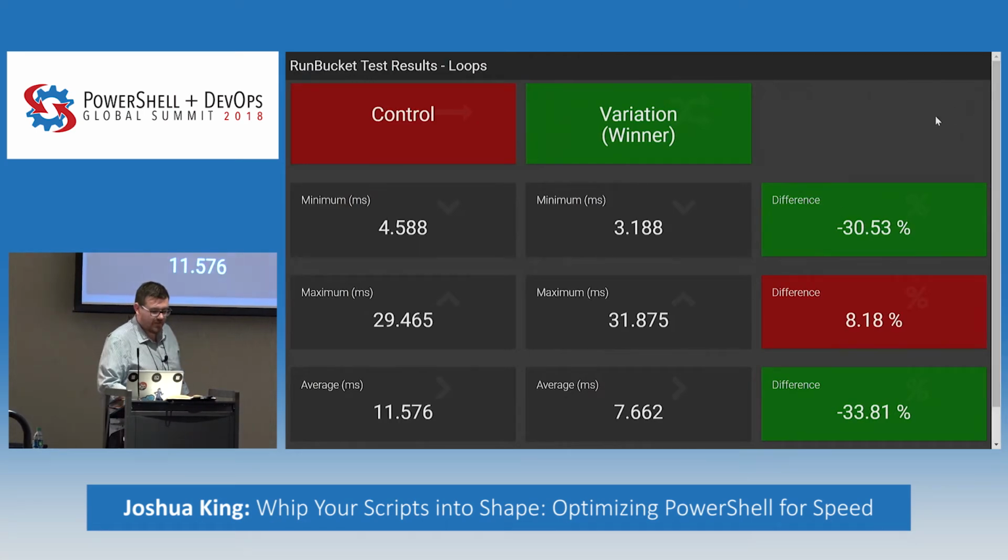And again, it's two-thirds the speed. Well, yeah, it takes two-thirds the time to run as compared to piping it.